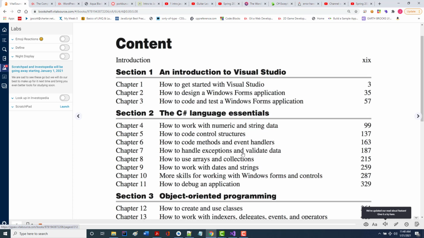In addition, I went back and took the original console program that I'd created in chapter 2 and added more information to it. So I rewrote that to include more numeric and string data, control structures, methods, and event handlers. Now, I'm not going to do any more with that one, at least for a while. But I am in this particular lecture going to talk about exception handling and data validation.